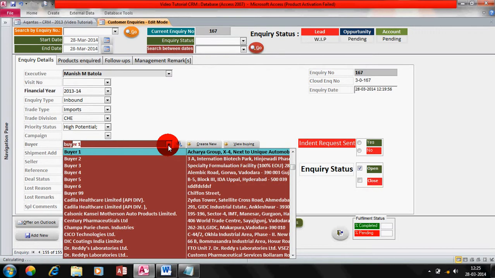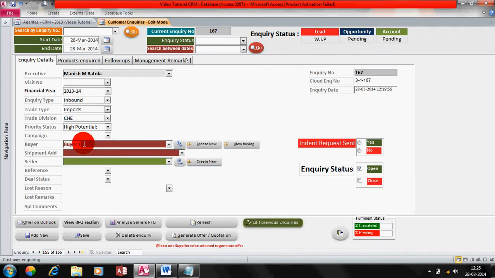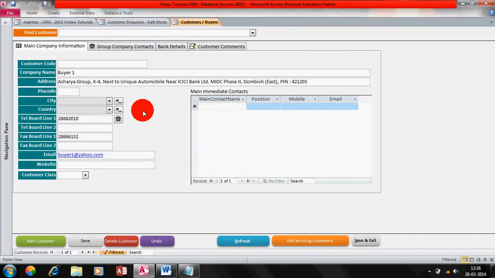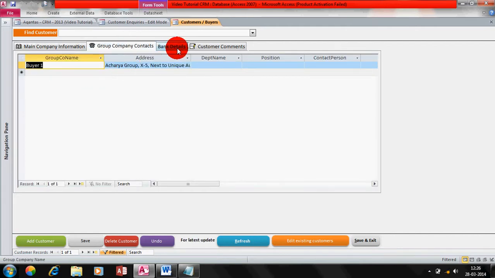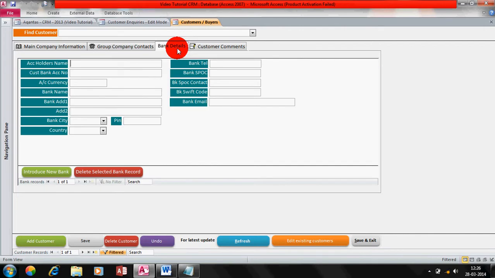So let's say we have already got a buyer. Say buyer 1 has called up, from Acharya Group X4, that's the address. Now if I want to know more details about buyer 1, I can click on this button and it will take me to buyer 1's details. I can get to know his more addresses, his group companies, his bank details, customer comments, anything you want to know.